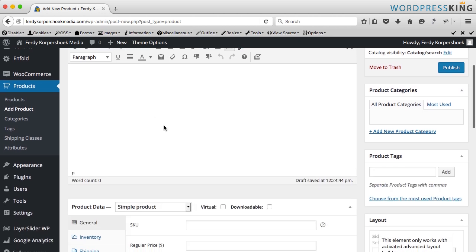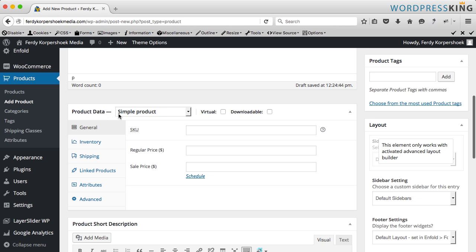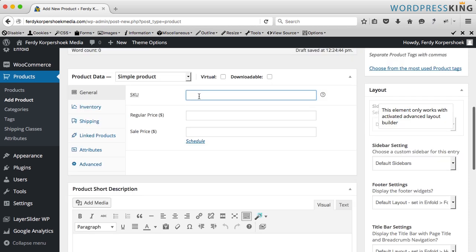I scroll down, leave this empty for now, and go to the product data. You can choose here what kind of product you want. A simple product, a group product, external affiliate product, or a variable product. You can also make it virtual or downloadable. SKU. This is the stock keeping unit. You can give it a number or whatever you want. For now, I call this 00001. The regular price will be $29.95. If we want to, we can make it a sale, but for now, I won't do that.